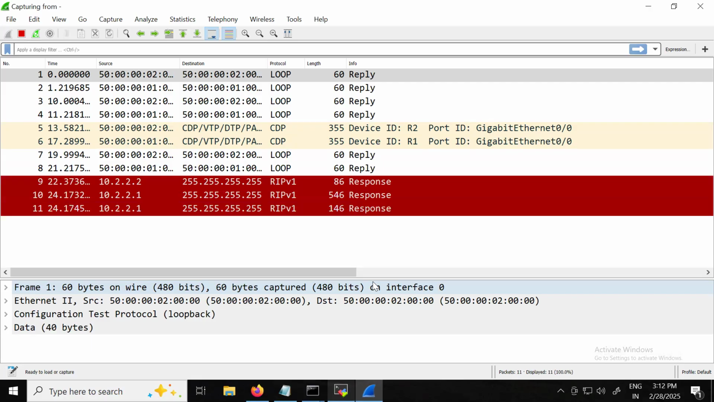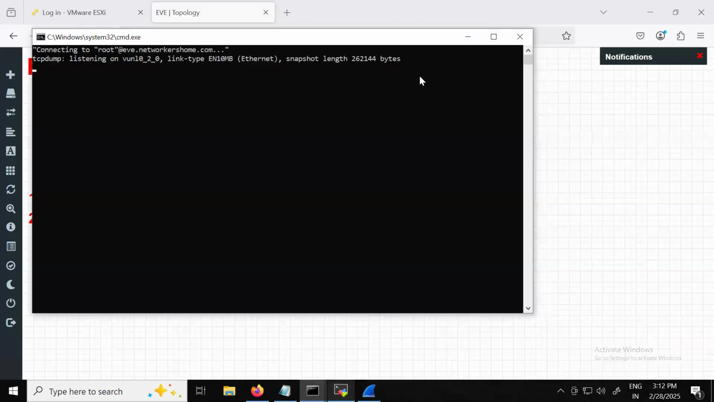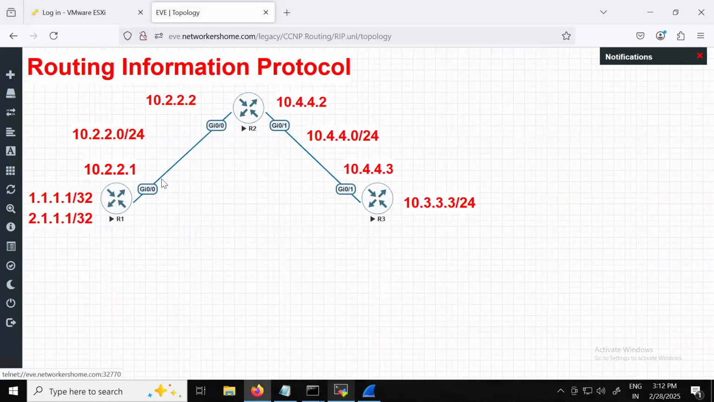How many packets are there? If you see from 10.2.2.1, how many packets are coming? 2 packets. But how many packets came from 10.2.2.2? That means this guy sent only 1 packet. And how many packets did this guy send? Why 2? Because 1 packet was not sufficient.